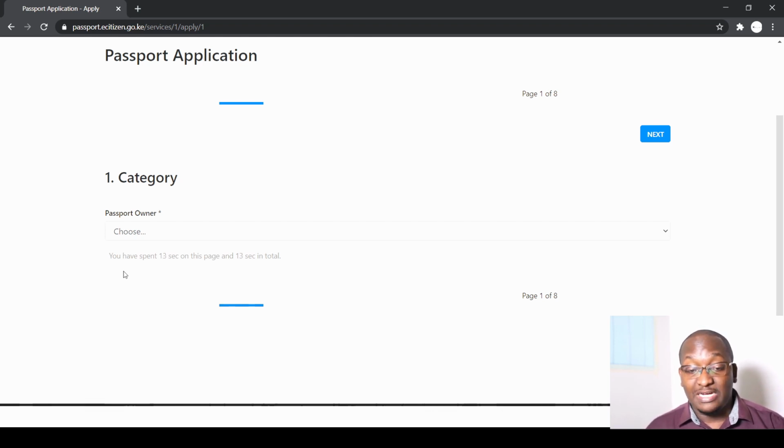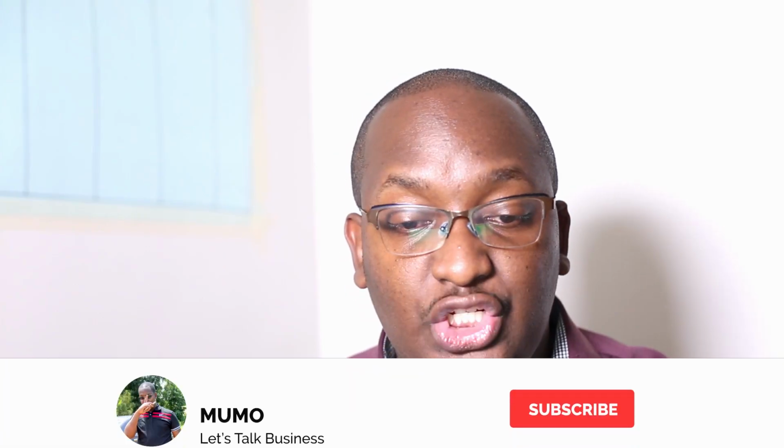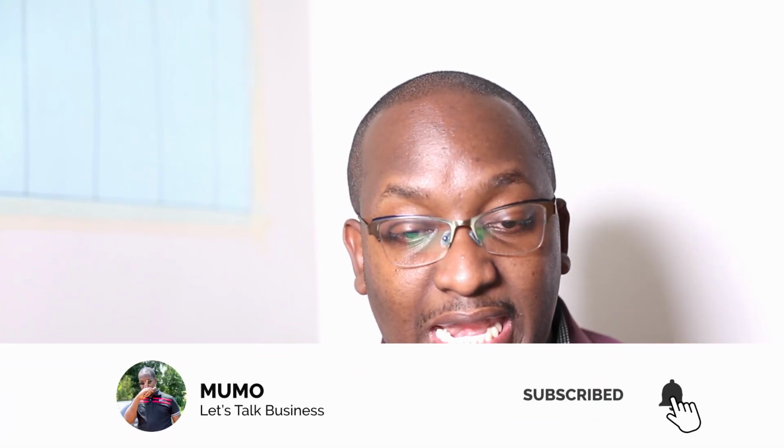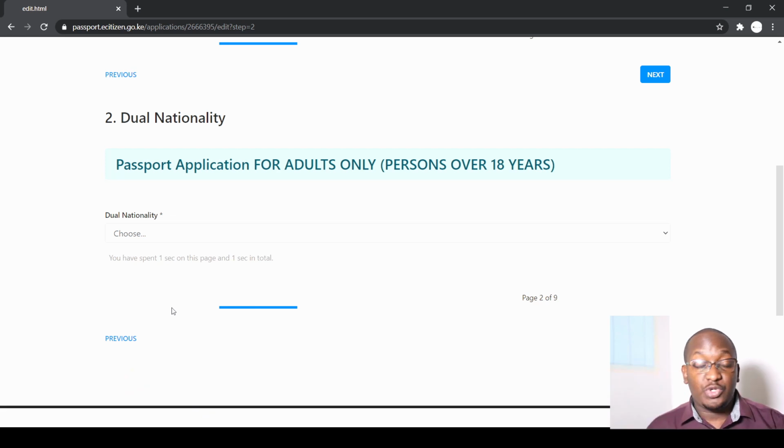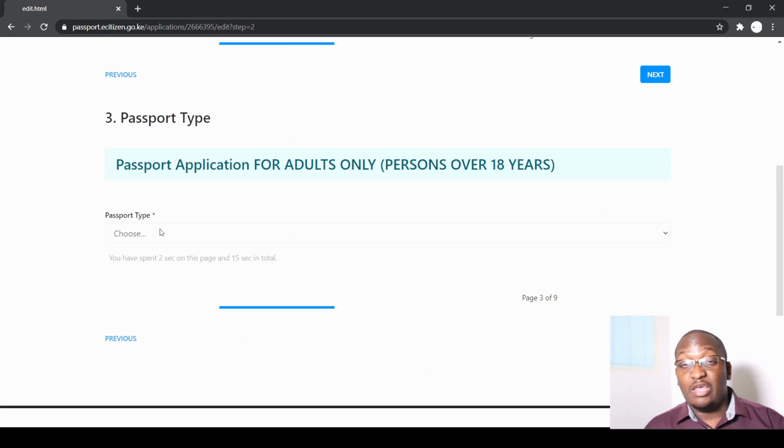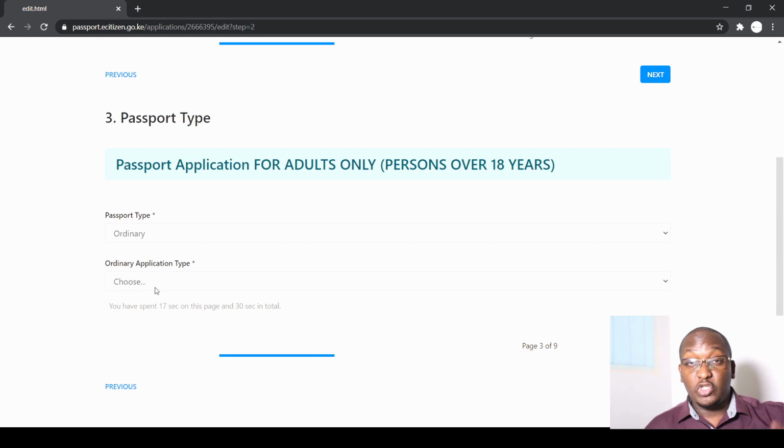I'll guide you through the first because that's what most people require to do, your own application, and then you say next. So it has 9 pages which we are going to go through. Then if you have dual nationality, meaning you're a Kenyan citizen as well as a citizen of another country, for this case I'll just choose no, and then go to the next and say the passport type that I want. So on the drop down there is ordinary and diplomatic. For most people it will just be the ordinary passport.